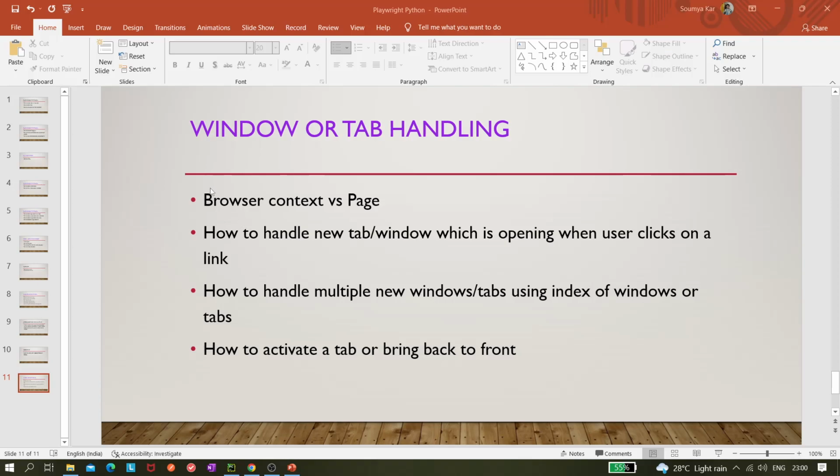So first, we'll be discussing what a browser context is and what a page is. We've already seen the browser context and page, but we'll see how they relate to window handling, and also some scenarios, like how we can handle a new tab or window which opens when the user clicks on a link. It's a very common scenario, right? We need to click on a link, and it opens a new pop-up, or it opens the page in a different tab.